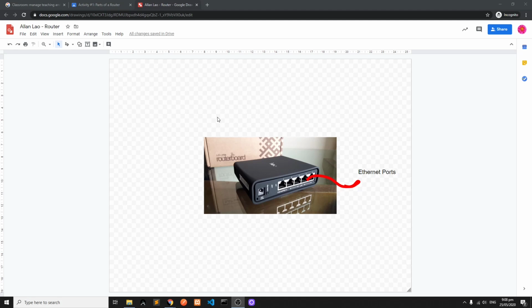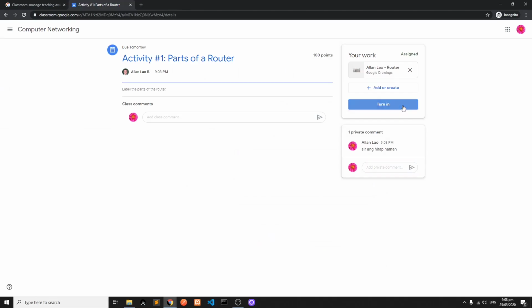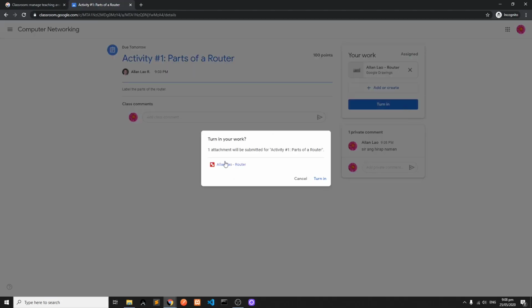Take note that Google Docs auto-saves. There's no need to save. Just close it and turn it in. Before that, let me make some private comments. Sir, ang hirap naman. Turn it in. One attachment will be submitted for activity 1, which is parts of router. I'm ready, so turn it in.